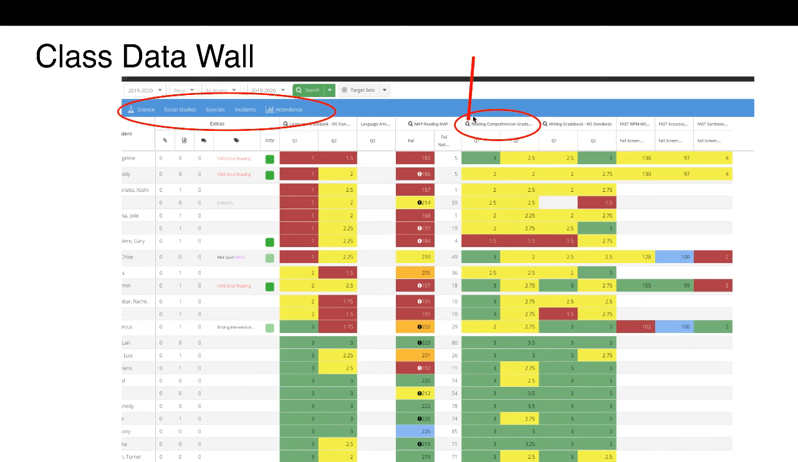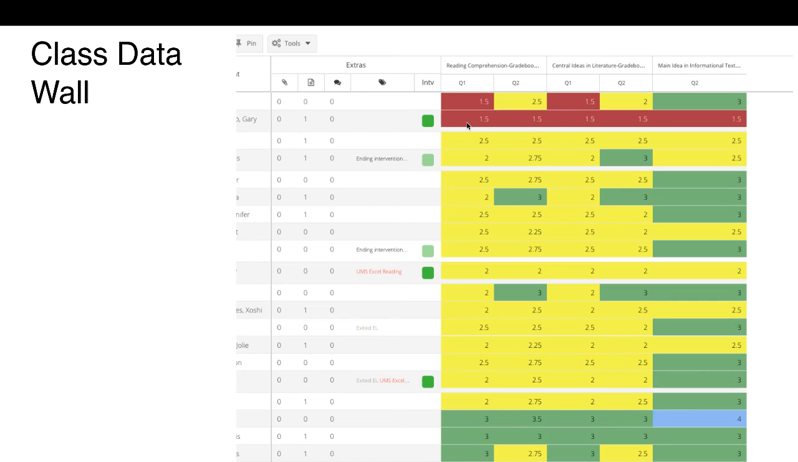So if I click on that magnifying glass, it takes me to a screen where I can see the individual reporting topic scores. Here is the overall reading comprehension, but here are the two that were being reported on: central ideas in literature, main ideas in informational text. So you can see the students' individual reporting topics. The reason why main ideas in informational text does not have a Q1 is because there were no scores submitted in quarter 1. This one was only assessed in quarter 2.